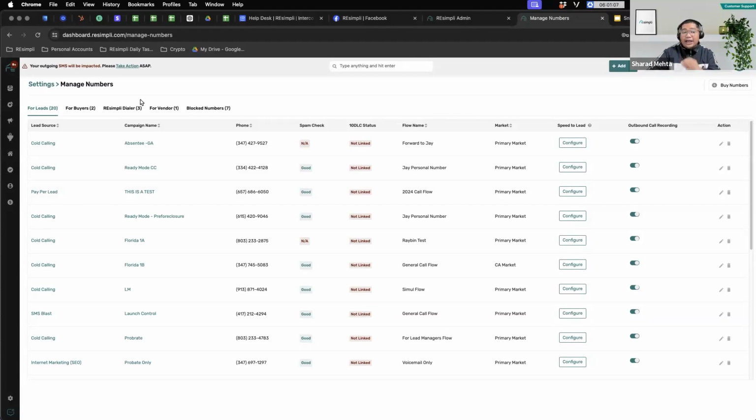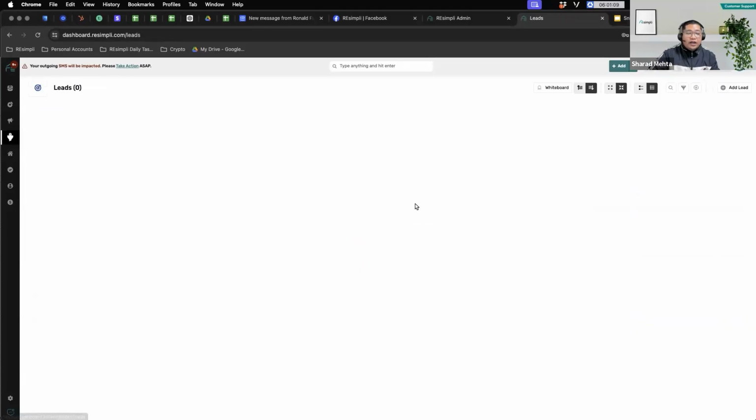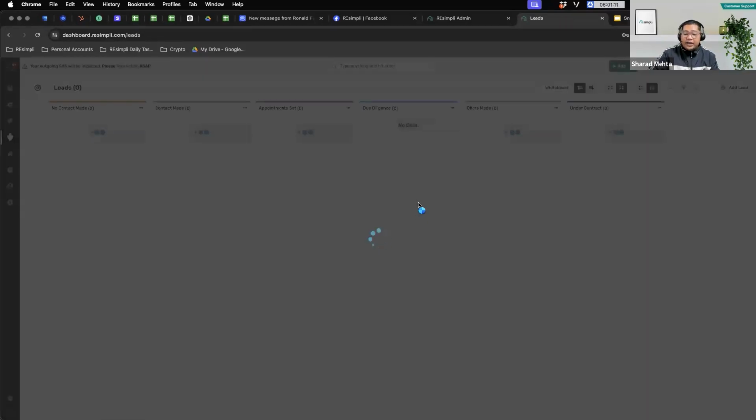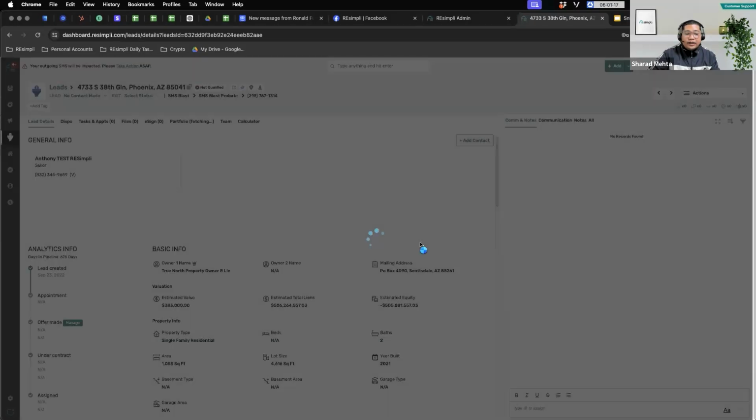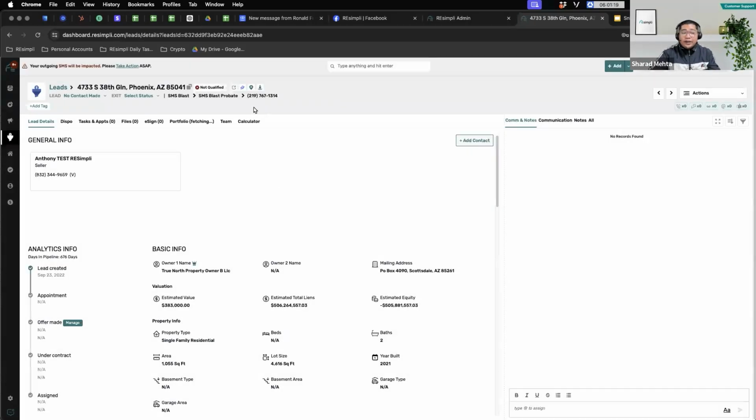Now, how it would look is this. If you go here on the active leads, I'll just pick a random lead on my demo account. Let's say this one. All right, this particular lead is attached to my SMS blast campaign, SMS blast probate. And this is the campaign phone number, meaning the system already tracks that this lead is under that specific campaign.